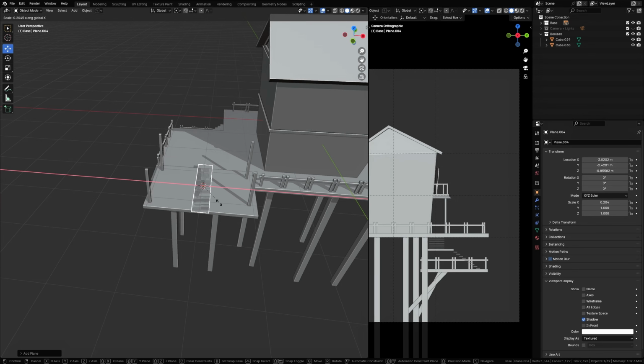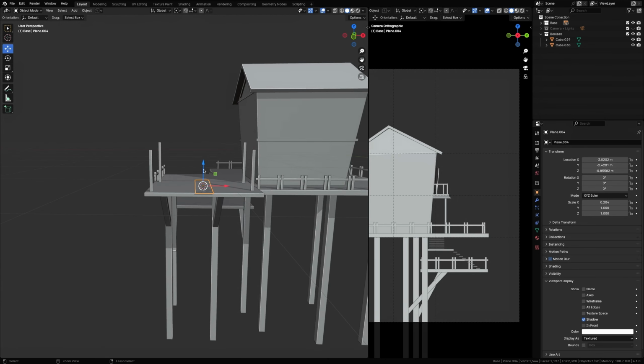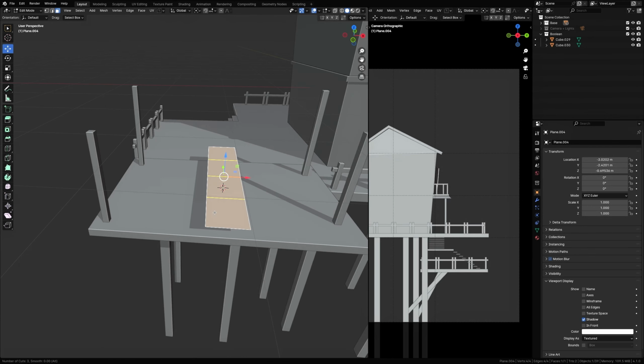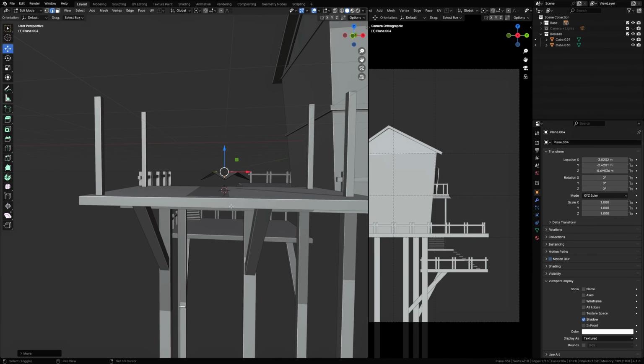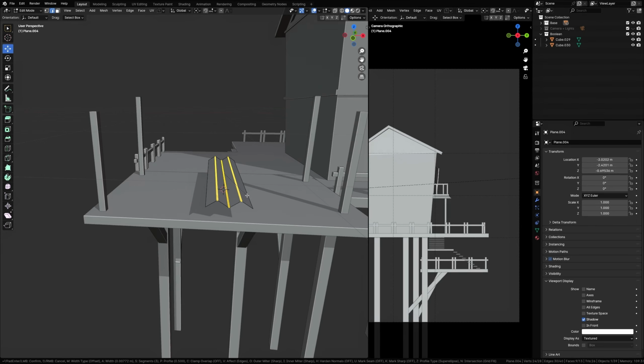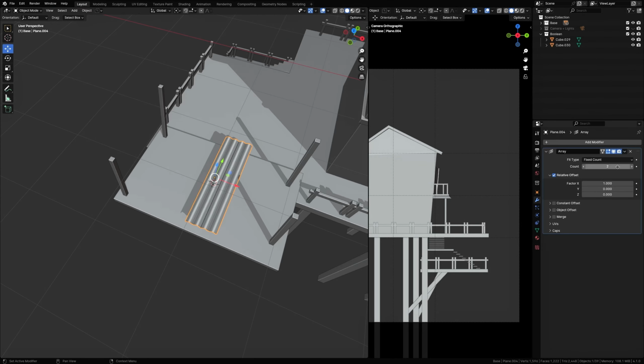To make the corrugated sheets, add a plane, scale it on the y-axis. Go to edit mode, add loop cuts, select alternate edges and move them on the z-axis. Add some bevel while selected and add an array modifier.